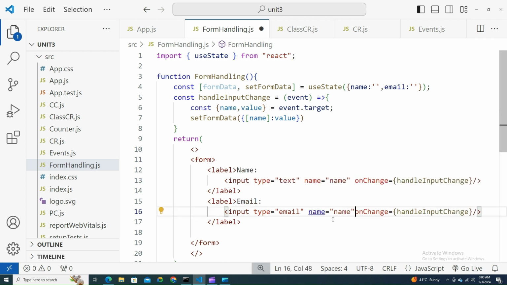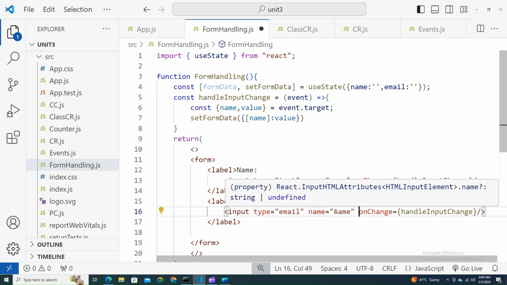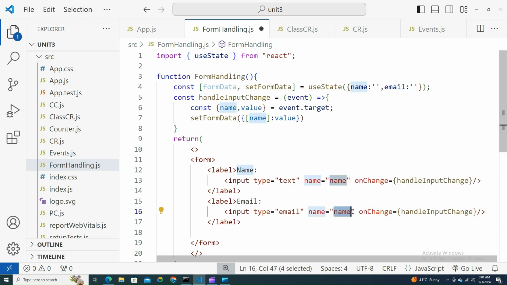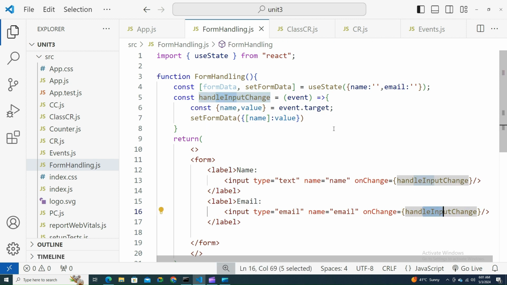Now, I do not write a separate name for the email. I can use the same name here, right? Or else let me do likewise, email, right? Whatever the name it is, that will come to the name, and the value, whatever we are trying to give here, that comes from event.target.value. That's what I'm trying to put here, right? So I hope this made sense, everybody.